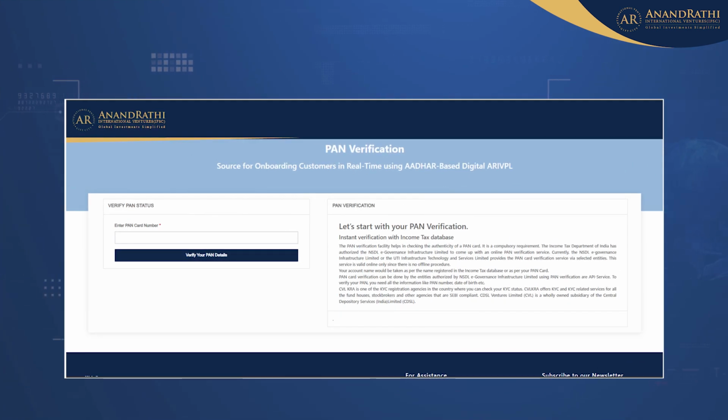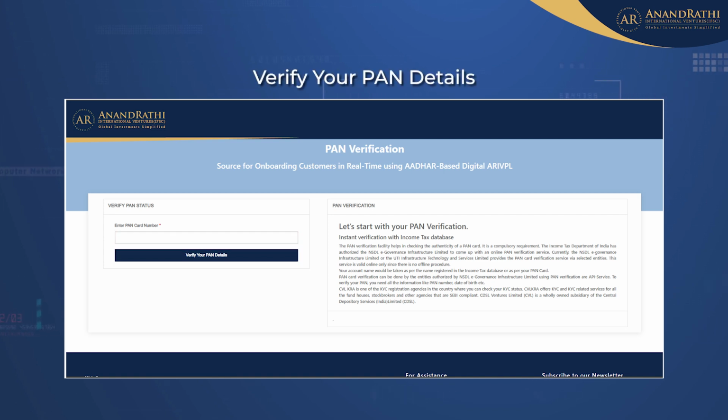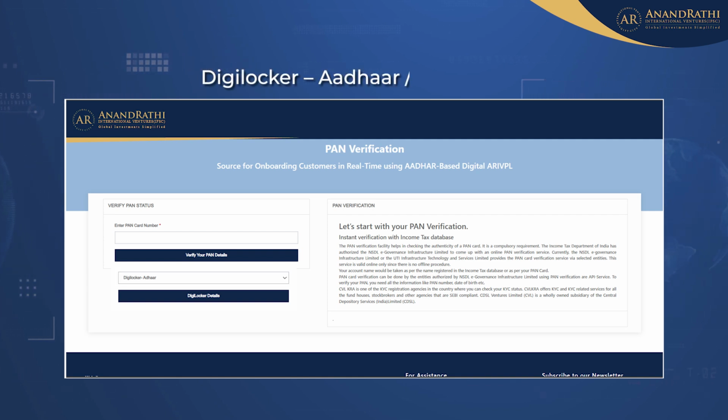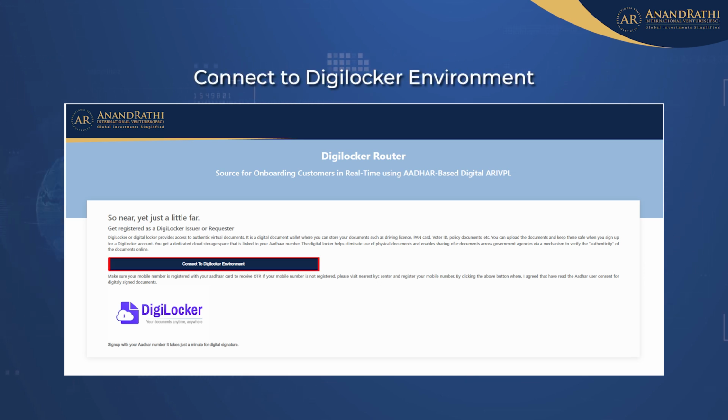Next step is to enter your PAN card number. Click on Verify your PAN details. Now, you will see two options on the screen, amongst which you can select either. The first is DigiLocker Aadhaar and the second is CVL KRA. Here we are selecting DigiLocker Aadhaar. Now you will see this screen. Click on Connect to DigiLocker environment.